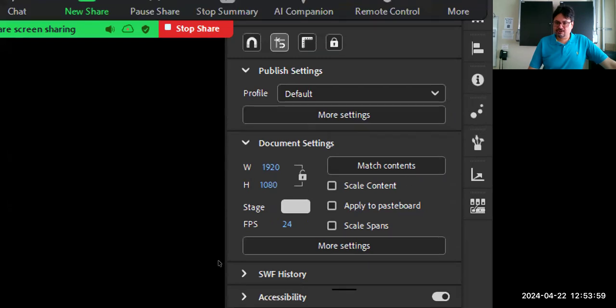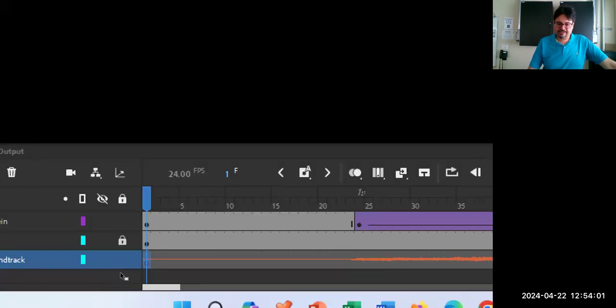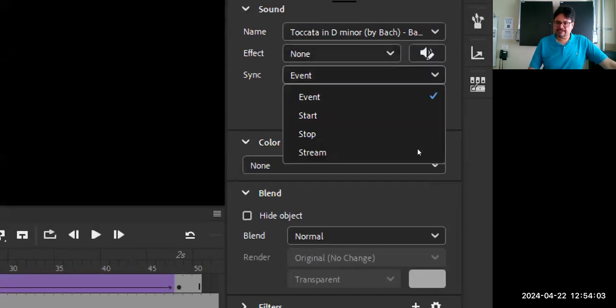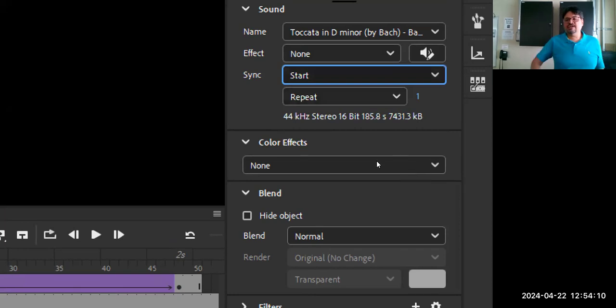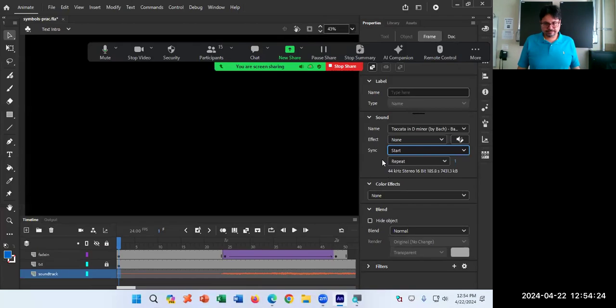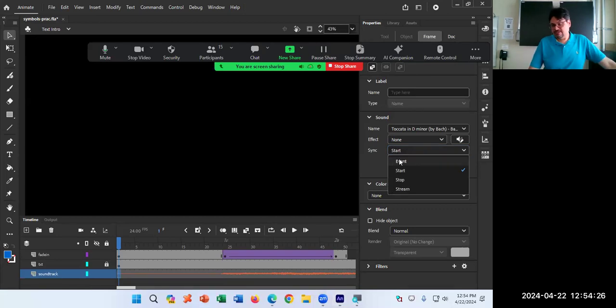Well, instead of the default of event, if we select start, this is another way to synchronize the sound, so that it should not overlap music. If one has started, another one won't start until this one ends. The default is event, which is usually the worst one. Start is often a good one. Let's compare that one.